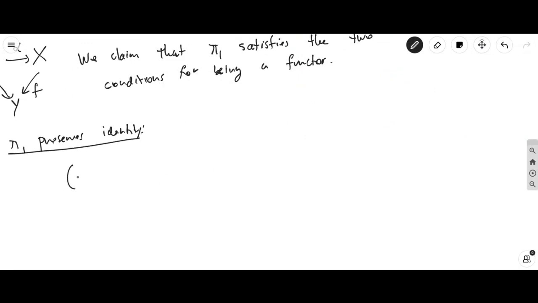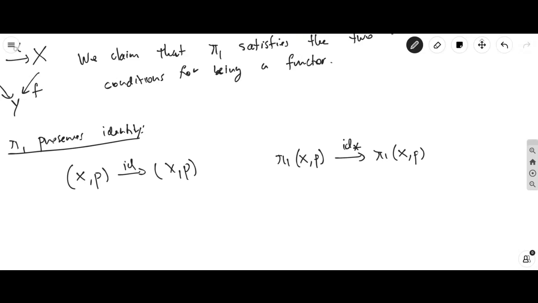That means, let's say we start with a pointed space, we take itself, and we take the identity mapping. And then we apply the fundamental group functor. So now we have the fundamental group of this going to the fundamental group of that. And we're calling this I star. So that's the induced map. The question here is: is I star equal to the identity? Is the induced homomorphism on the identity the identity homomorphism between those two groups?